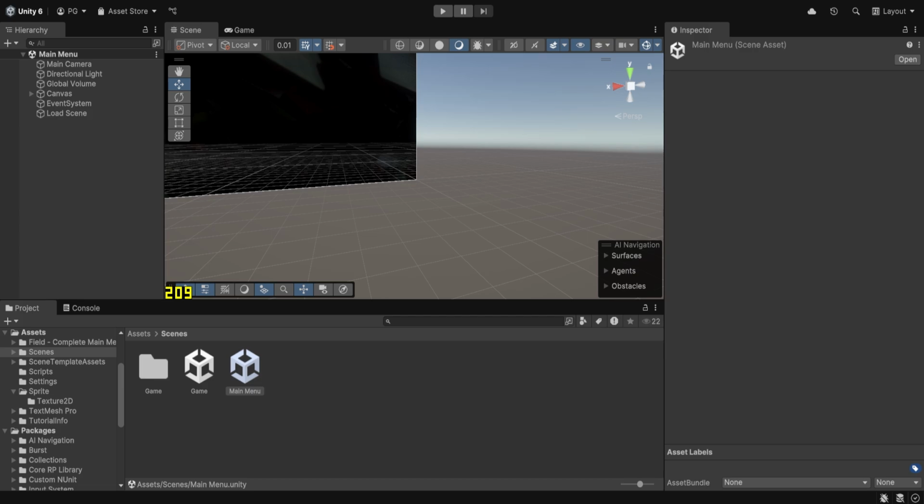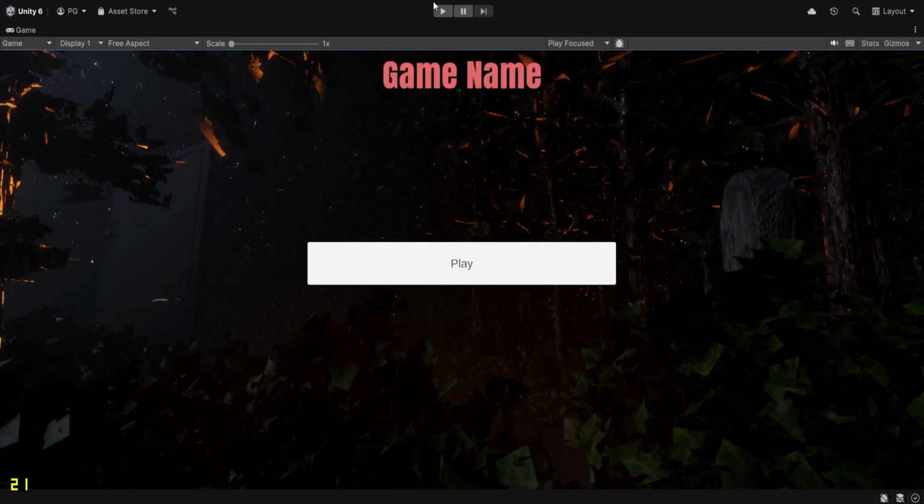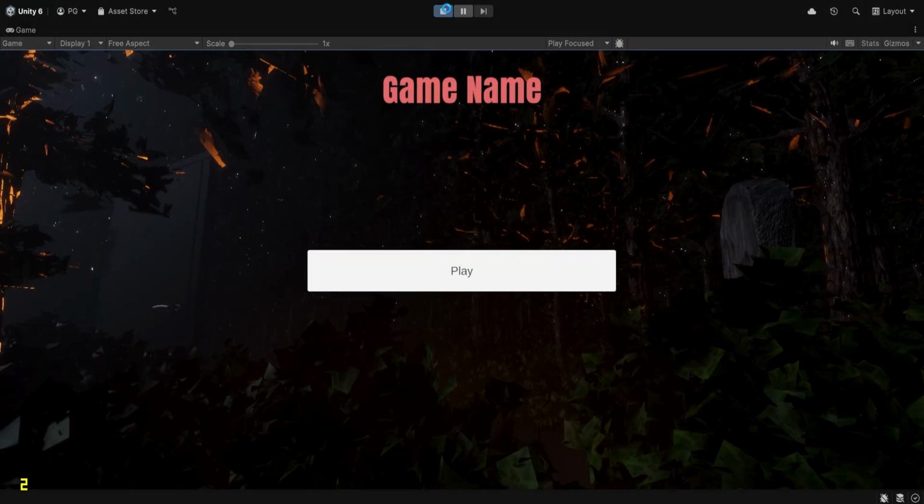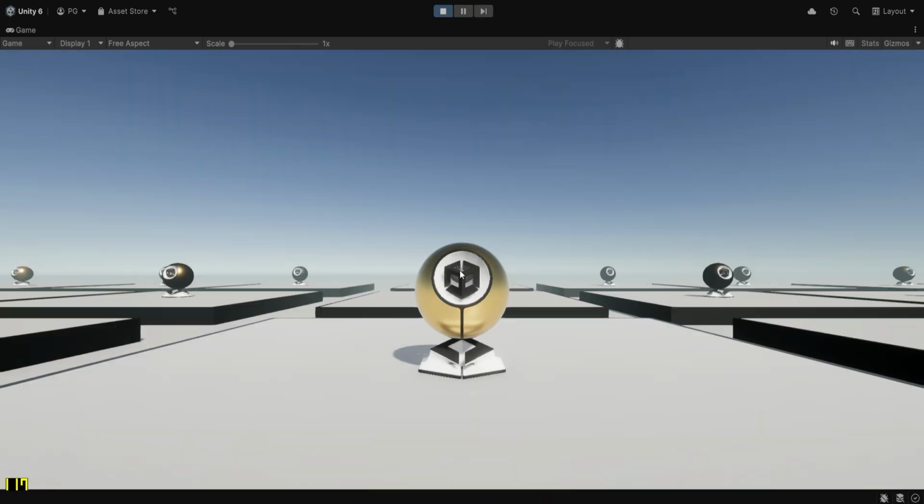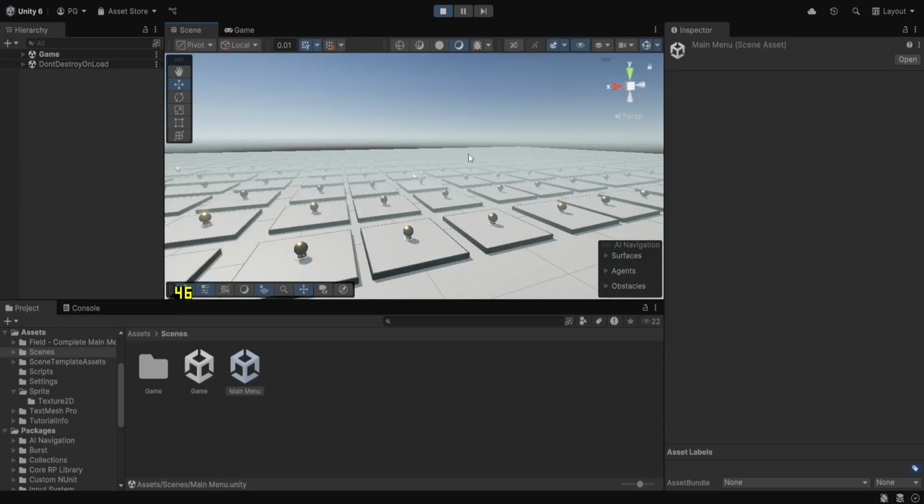Hey, what's up guys? So welcome back to today's video, and today we are going to make a loading screen in Unity. And as you can see, I have a basic scene setup. This is the main scene, and when you click play, it loads the other scene. There is nothing much in this game right now, it's just for demo purposes.